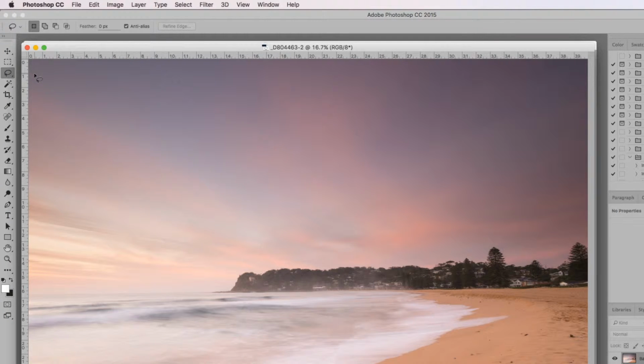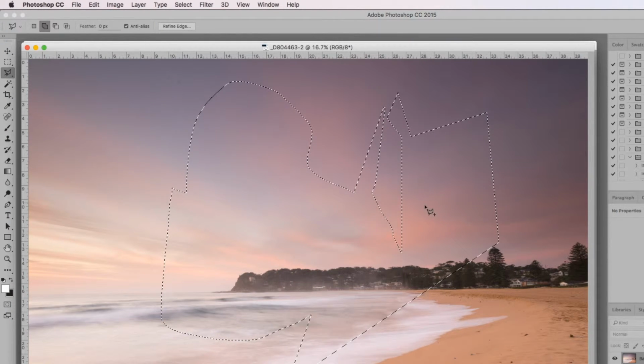If we grab the Lasso tool, you're basically just drawing like a pencil, and when you let go, like the Marquee tool, we're creating a selection. So it's basically a free-form selection tool. With the Polygonal tool, you pick a point, next point, next point, next point. You have a bit more control, but it's more angular.